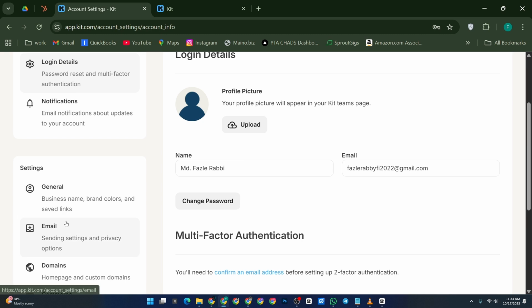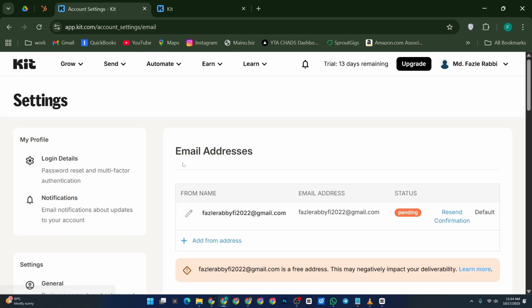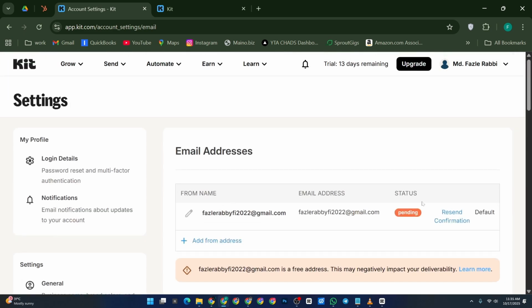Next, verify your sending email. Go to Settings, then Email Settings, and confirm the email address you'll send from. Verifying improves deliverability and trust.